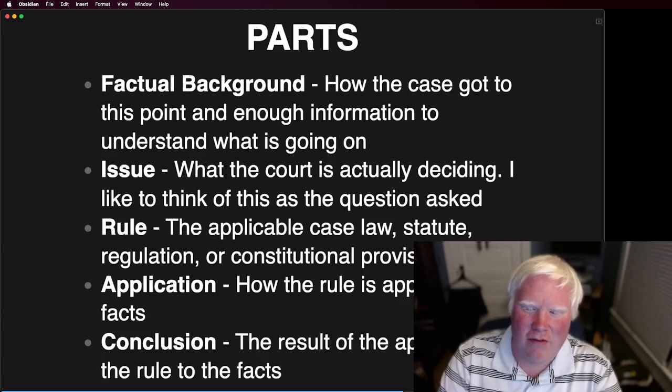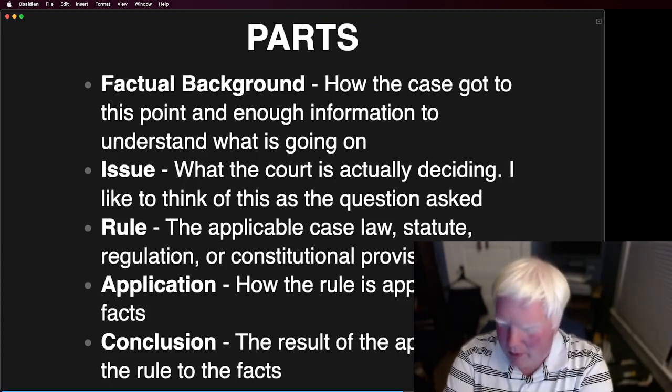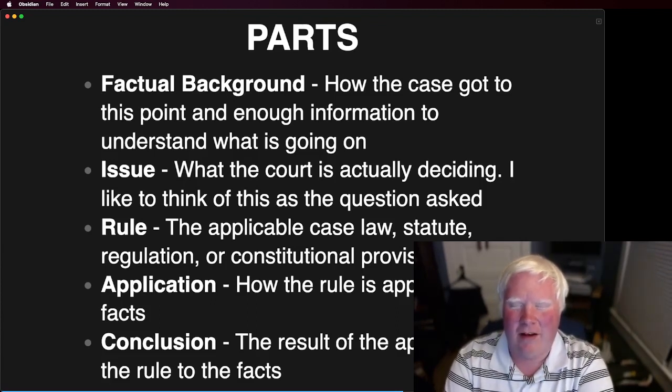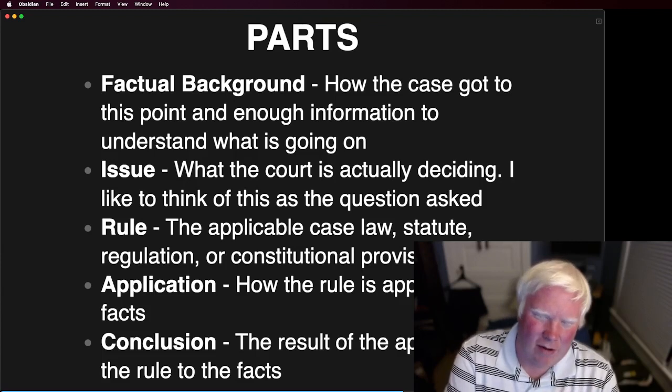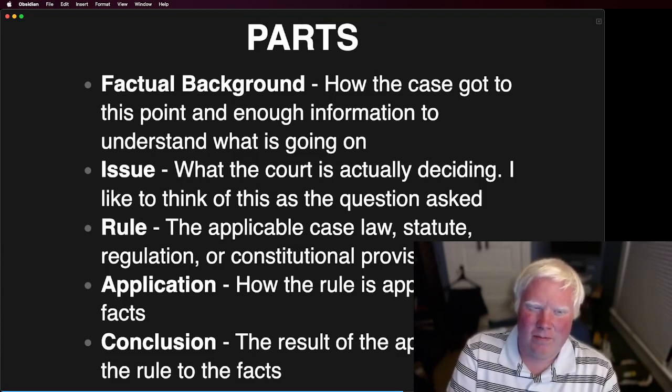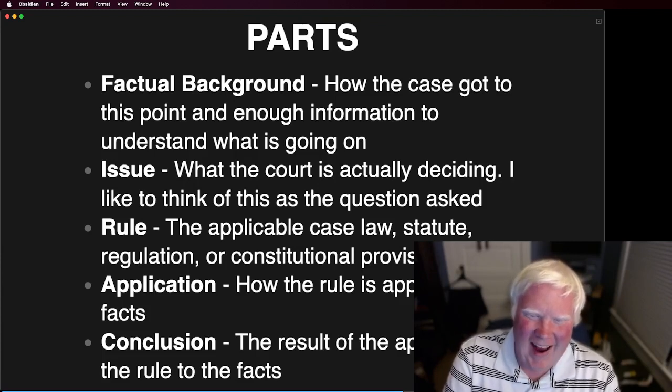If I tell you the issue of a case is, should we be able to have a traffic stop when somebody crosses the middle line for a very brief moment, you don't really know what we're applying that rule to when we get down to it. So you need to give yourself a little bit of background so you understand what you're talking about and why it's important. The issue is what the court is actually deciding.